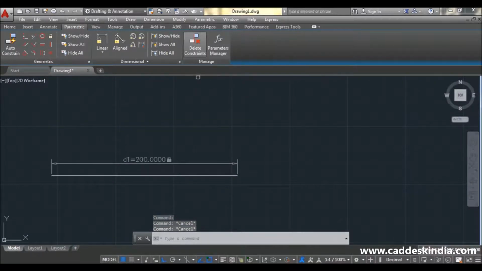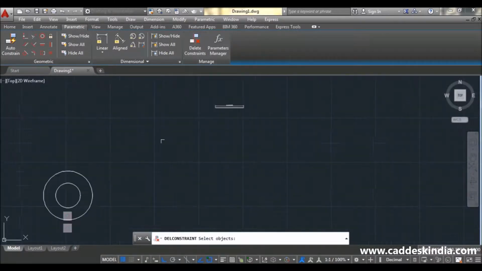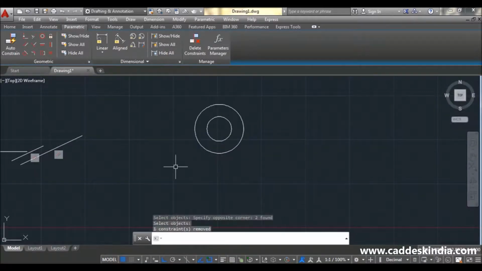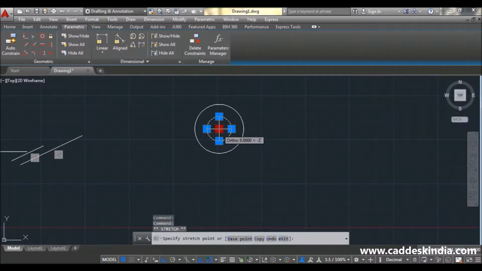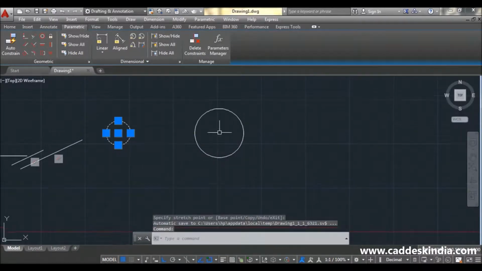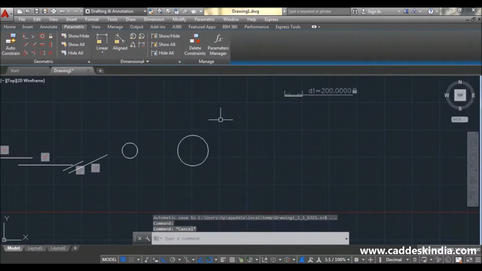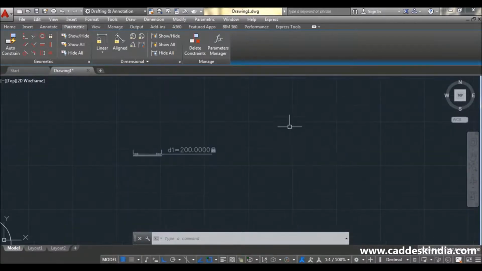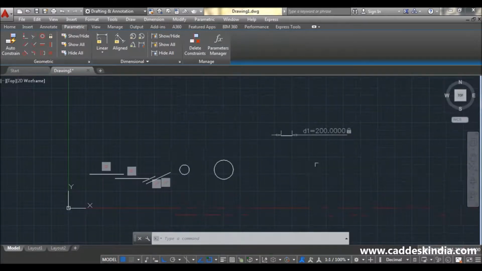If you want to delete any constraint, then select the delete constraint command, select your objects, and then press enter. Now your objects are still concentric but do not have any constraints. Like if you move any of the circles, the other one stays here. So now the constraint is removed from here. Thank you.